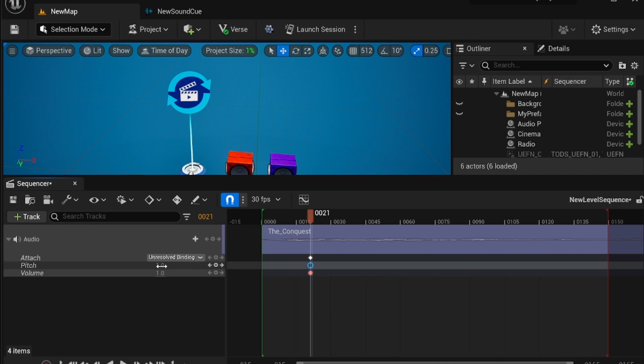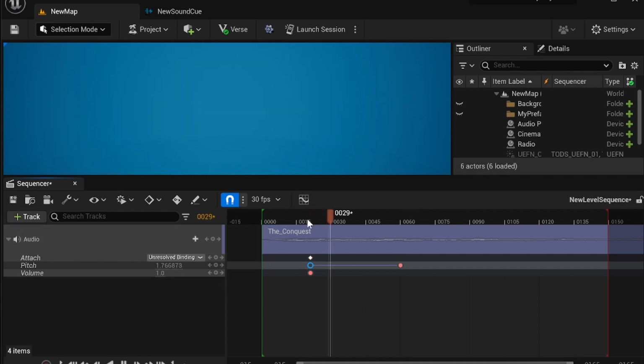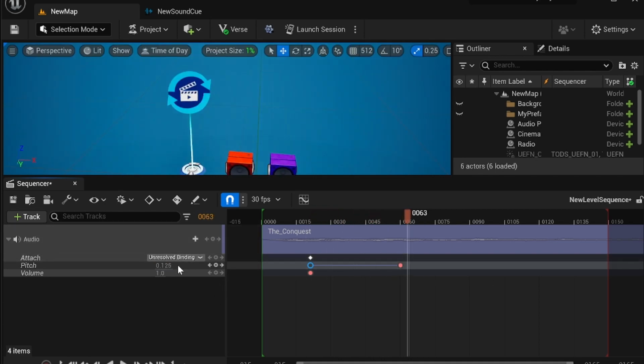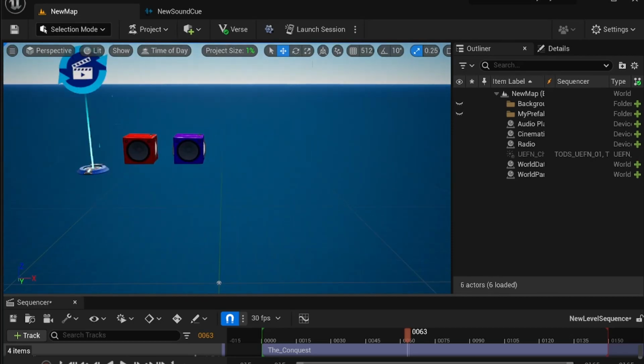For pitch, the max pitch is about 2. And the lowest pitch is 0.215 or 1/8. So you'll see if I do something like this and play it, it'll decrease in pitch. Of course, you can change your volume as well for mixing. And there's a lot of things you can mess around with, but that's just how you import audio for the basics.